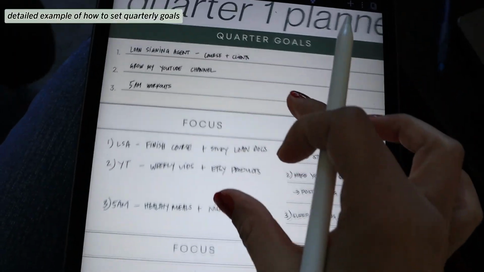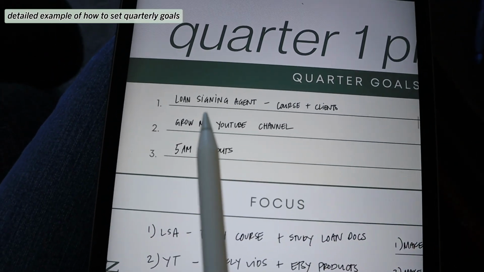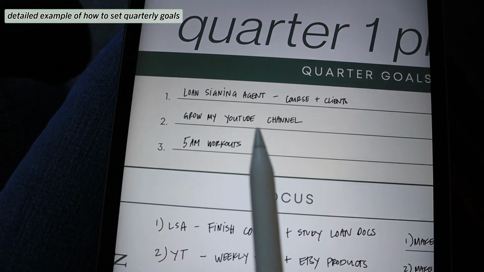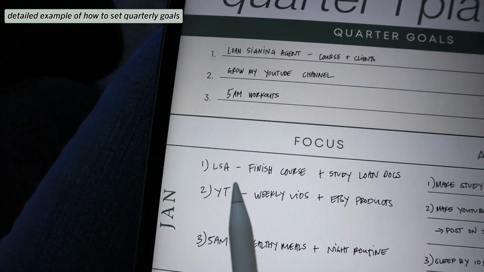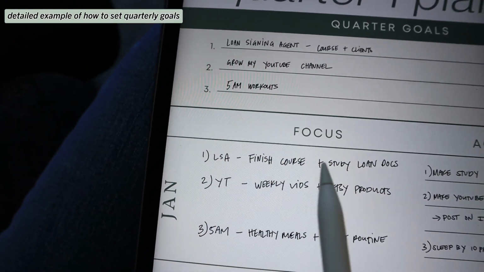So as you saw earlier, I have these 3 very specific goals that I want to focus on in this quarter. Number 1 was LSA, so I need to finish that course.